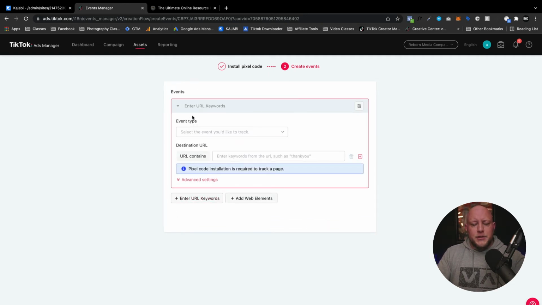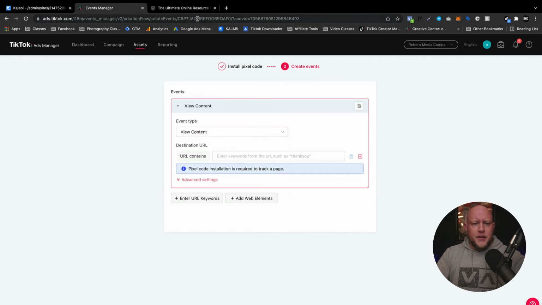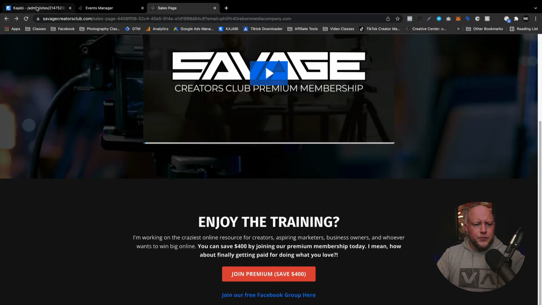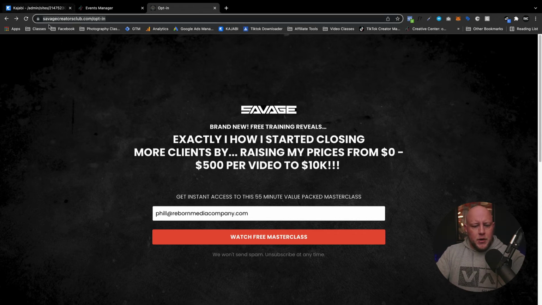And then basically what it's doing is asking what event we want to set up. So let's see, add payment info, add to cart, complete payment, complete registration. So let's just say view content, right? Let's back out of here. Let's just say for this opt-in, this is view content. I wish there was a form event code or something like that, but view content seems like the best option in this case.